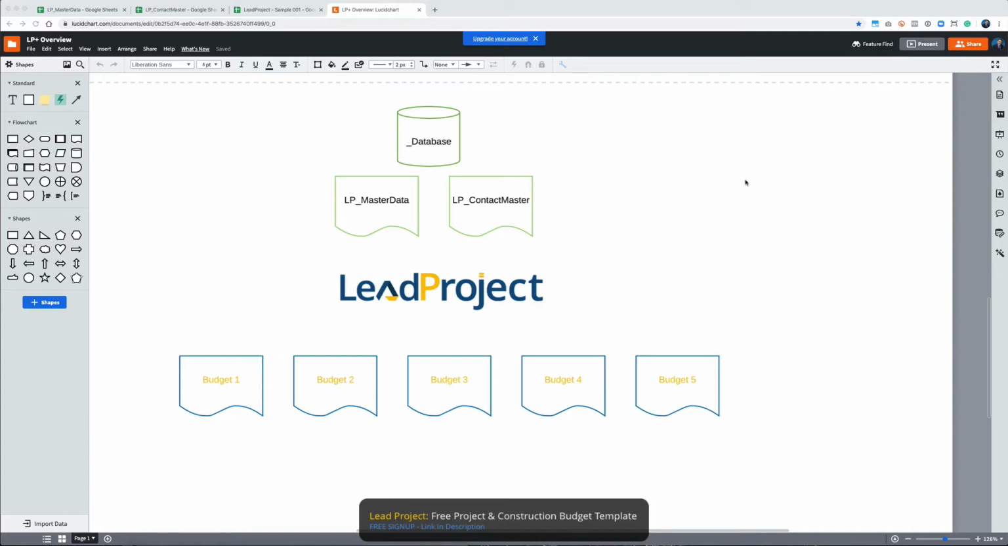Here's an overview for Lead Project, which is a free project budget template or a construction budget template that you can use all the time for free for the rest of your life. So it's really good.